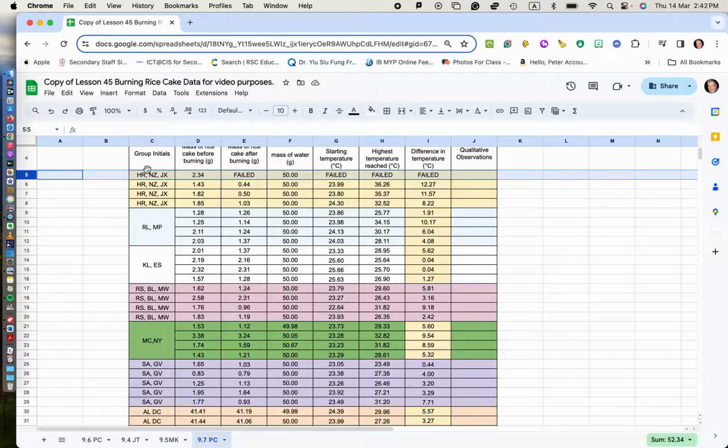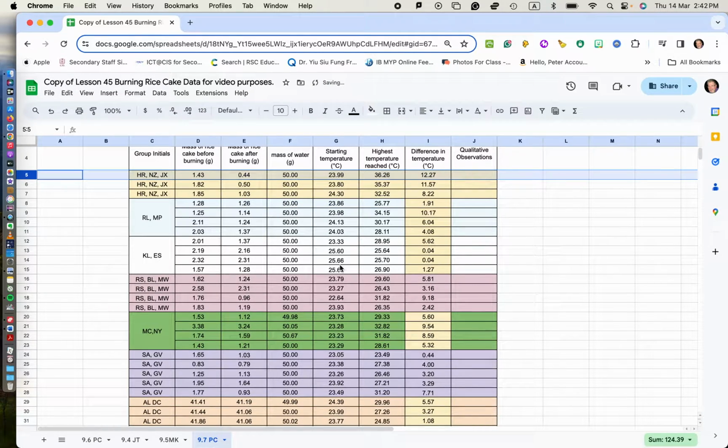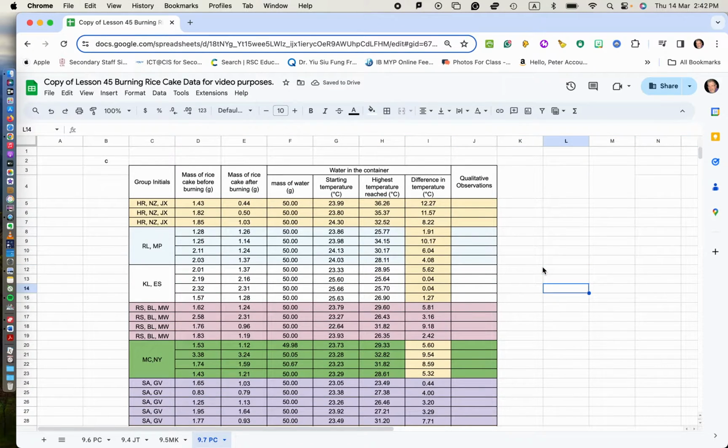Because we've got a heap of data here, I'm just going to get rid of it. I'm going to delete that row. It says row 5, so it's gone. Now we've got some qualitative observations, which I'm not really interested in at the moment.